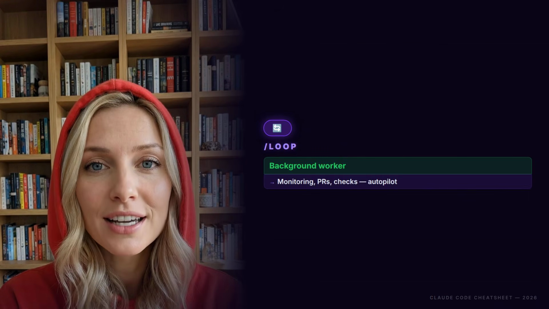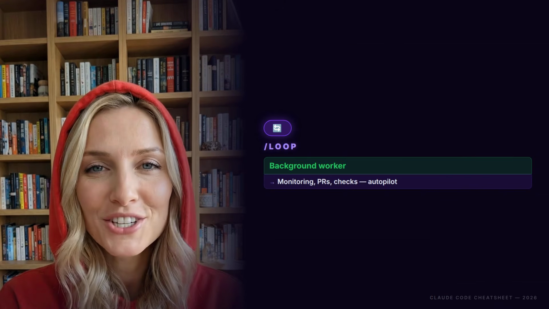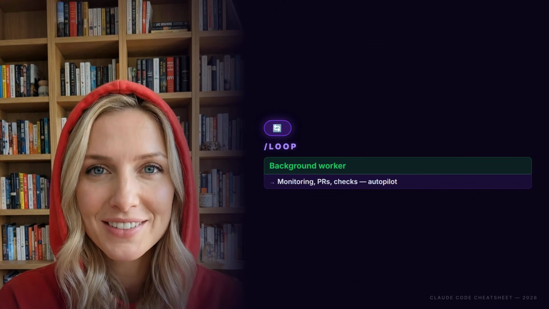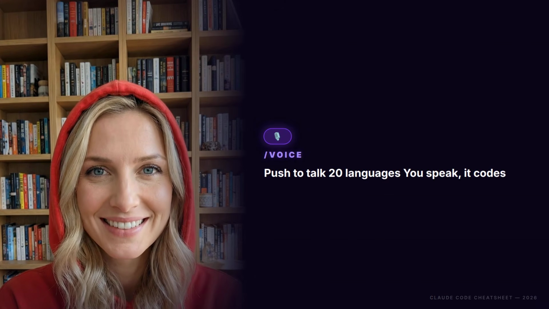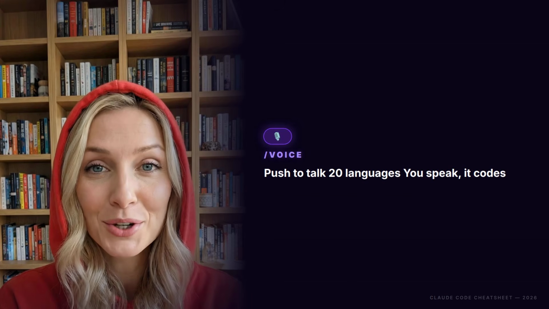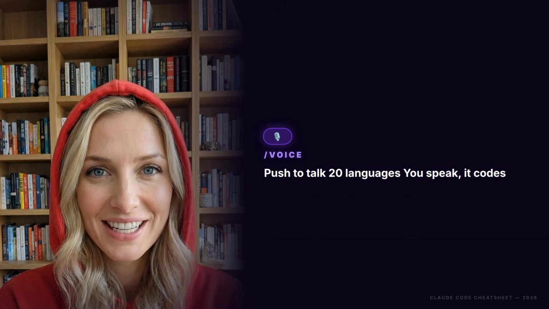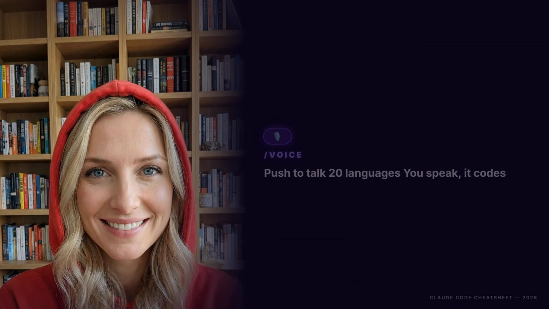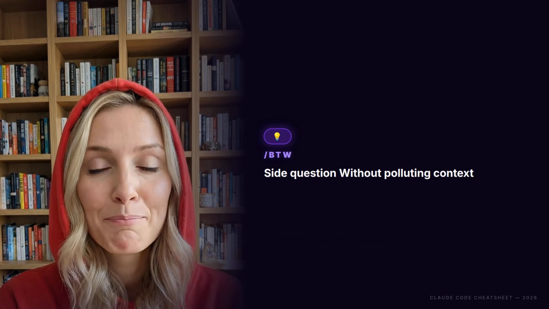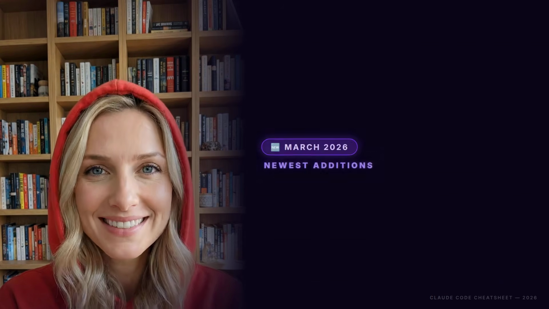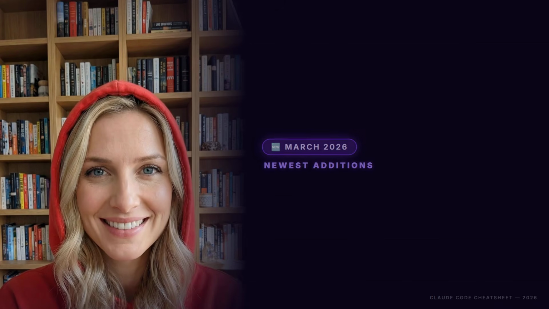/loop turns Claude into a background worker. Monitoring deploys, reviewing PRs, running checks on autopilot. /voice. Talk to Claude Code. Push to talk, 20 languages. You speak, it codes. /btw. Ask a side question without polluting your main context. Brilliant for quick lookups. And the newest additions from March 2026.